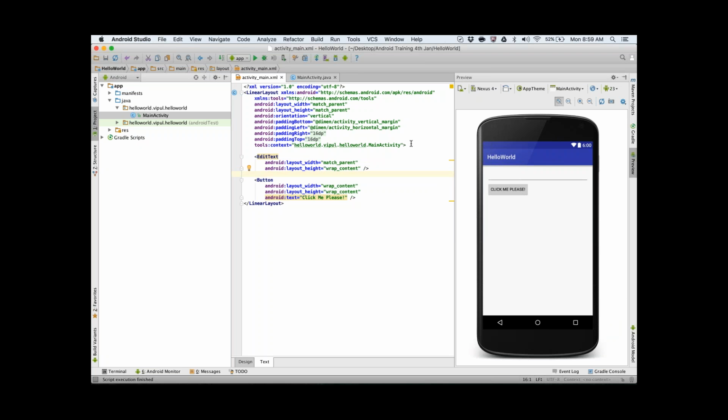Okay, it means now you can see, in the preview, I have created the edit text with the width as match parent and height as wrap content. So now you can go ahead and start typing the contents inside the edit text. Okay, so this is my first edit text. Now I'm going to copy this.